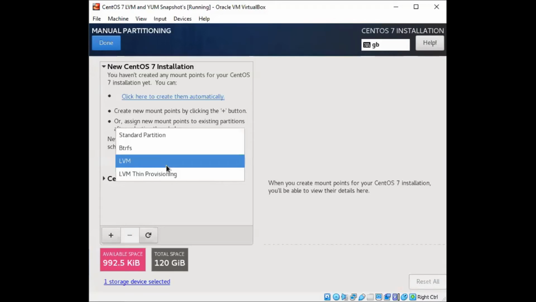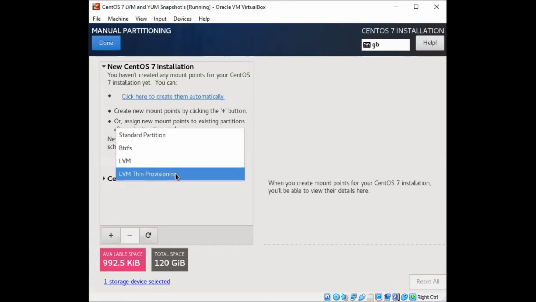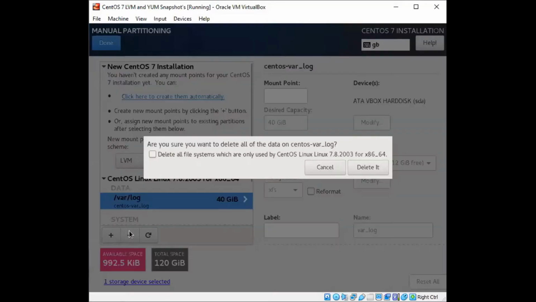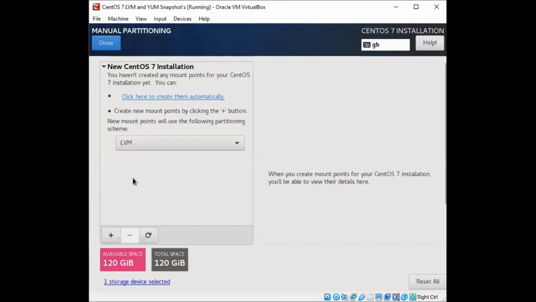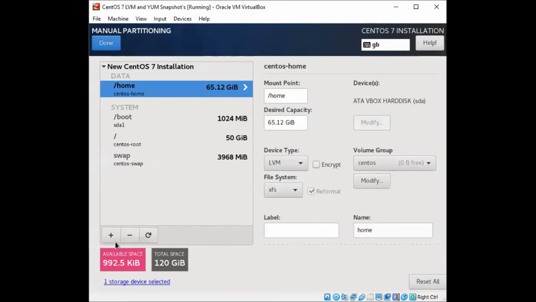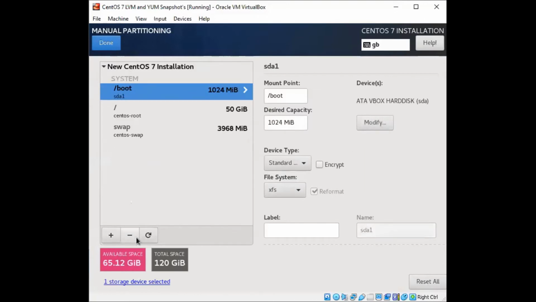We can use LVM or LVM thin provisioning. I'm going to use LVM here. It may be easier to use LVM thin provisioning. I have some old leftover. There we go. I'll delete that out. So using LVM, we're going to create our basic structure and just let CentOS do that. It's going to give us a home directory. I mean, in this case, I actually don't need a home directory, so I'm going to remove that.